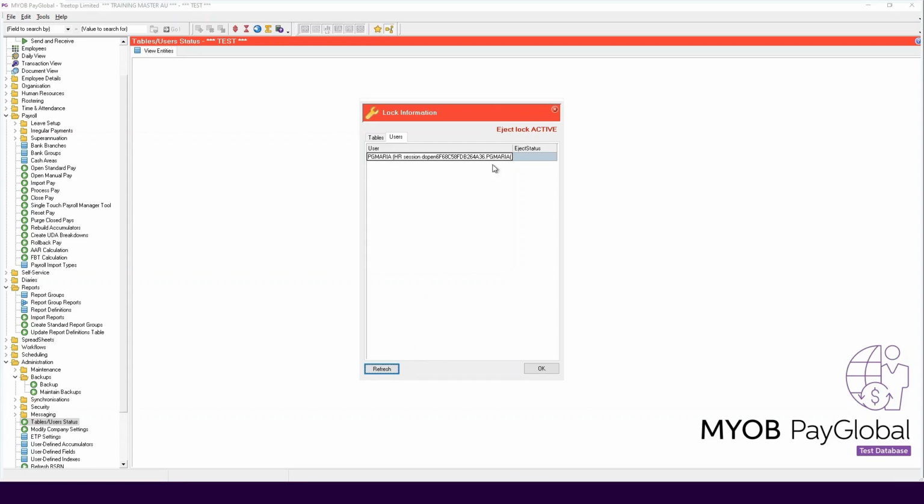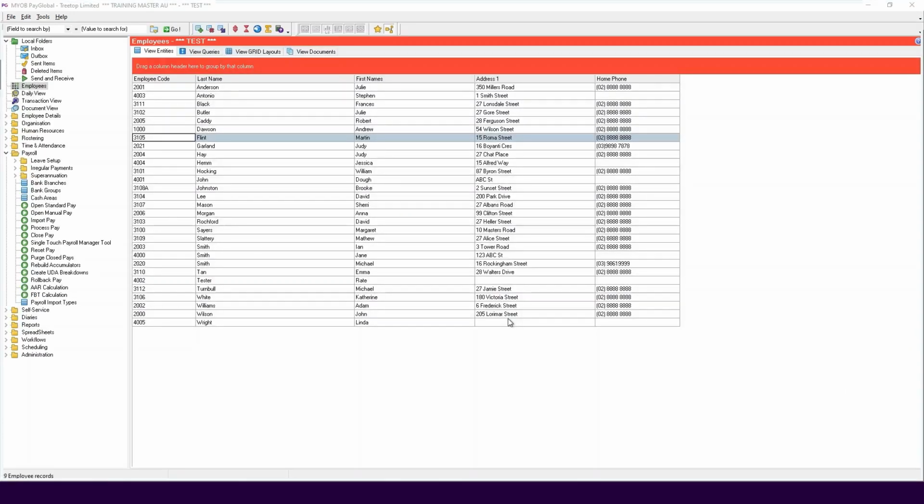Once the rollback pay is completed, there are 2 ways to remove the lock. Either log out of the database, or come back to this lock information, Users tab screen, right-click and select Cancel Eject and Unlock System. Click Yes to confirm you want to do this and the system will reopen for users to log back in.